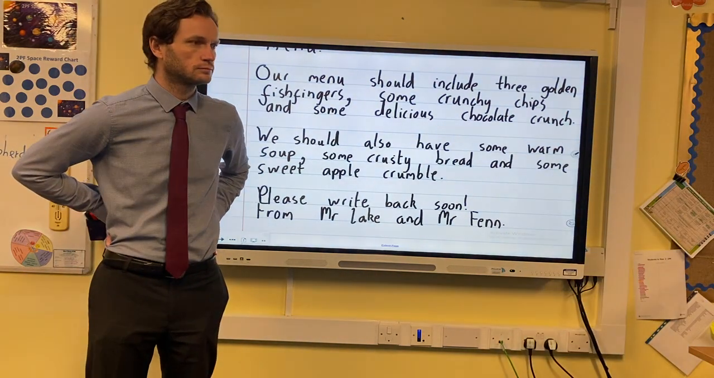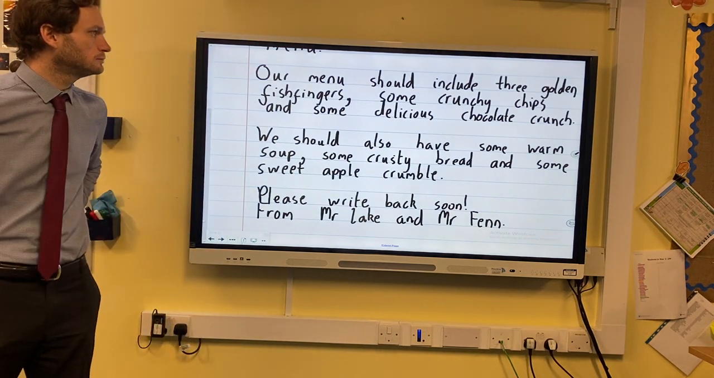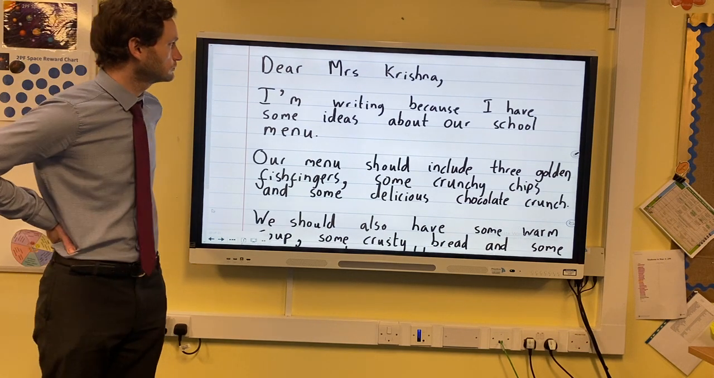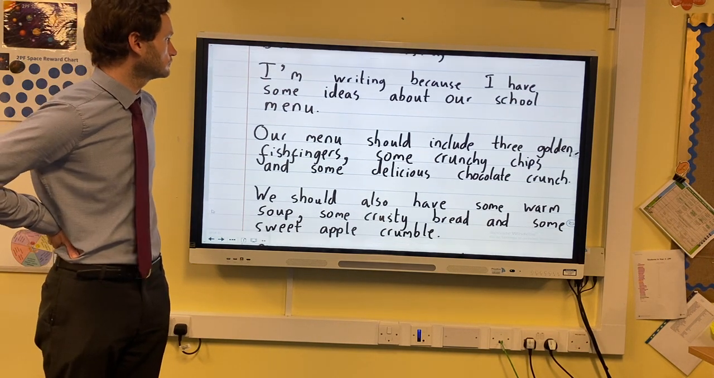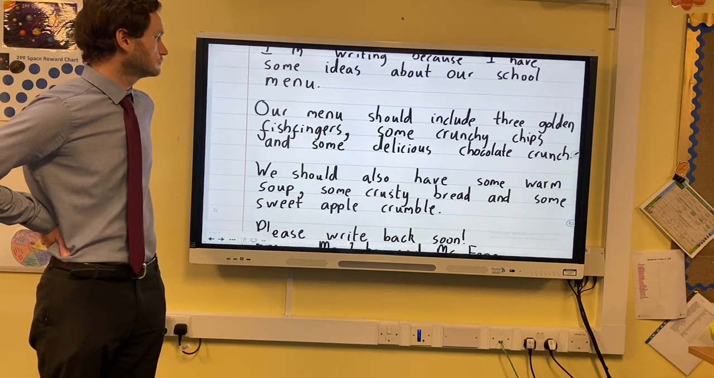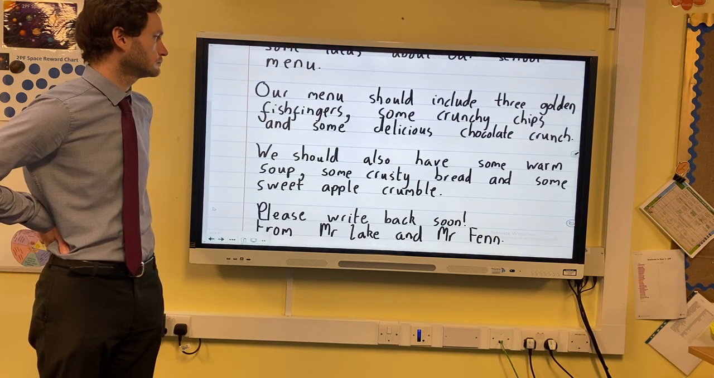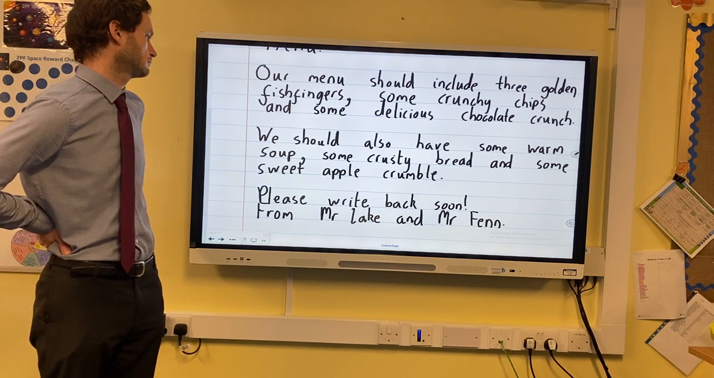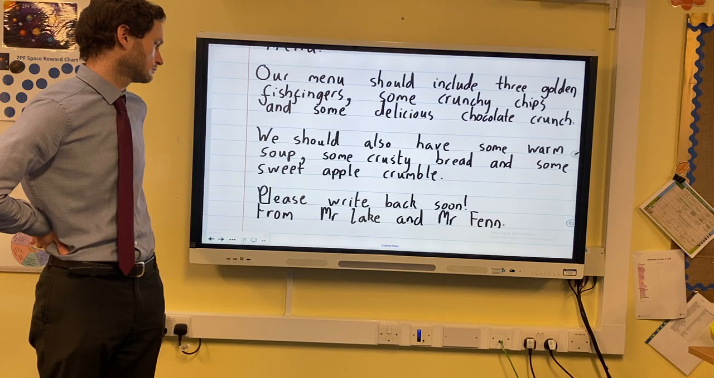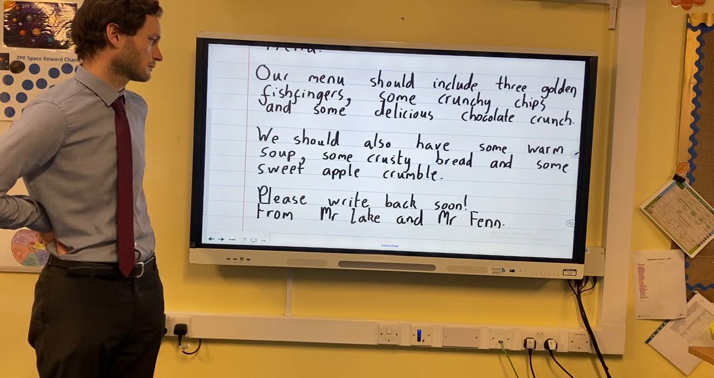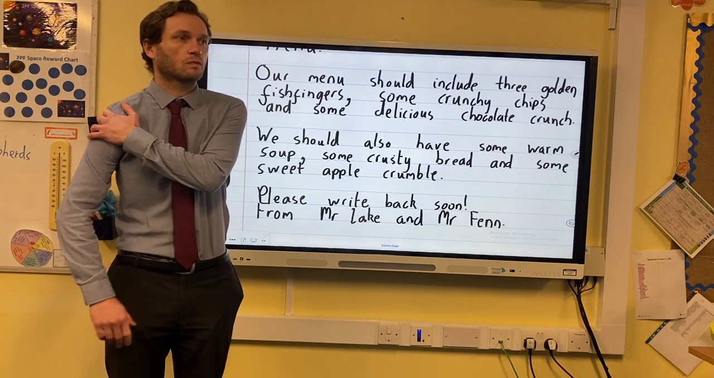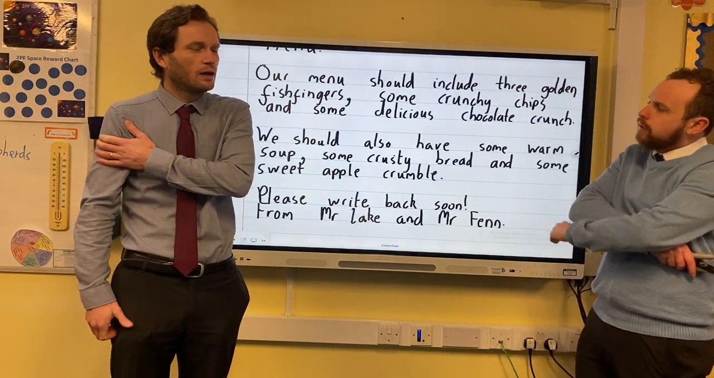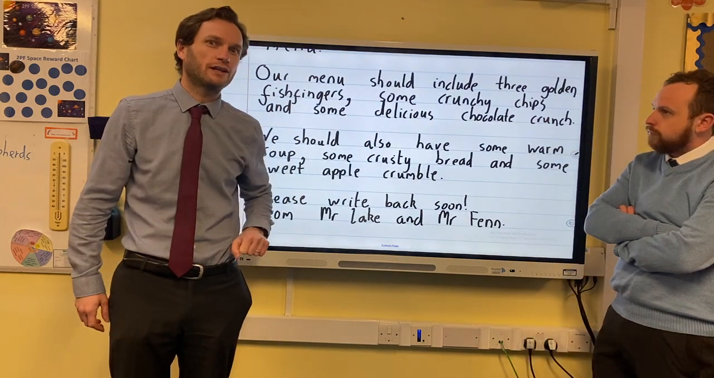So then we've got our letter there. Dear Mrs. Krishna, I'm writing because I have some ideas about our school menu. Our menu should include 3 golden fish fingers, some crunchy chips, and some delicious chocolate crunch. We should also have some warm soup, some crusty bread, and some sweet apple crumble. Please write back soon, from Mr. Lake and Mr. Fenn. I think that's a pretty good letter. We could have done some more, but we didn't want to. I'm excited. I can't wait to hear your favourite foods.